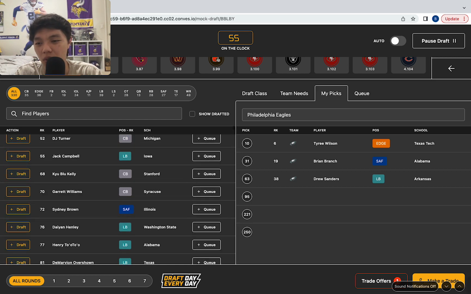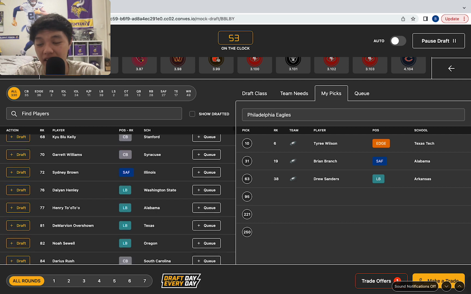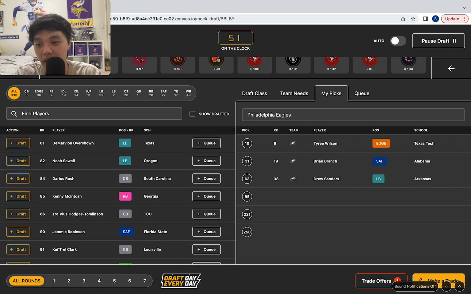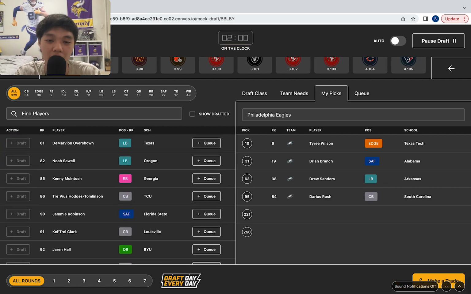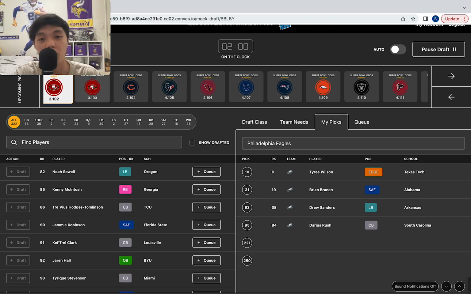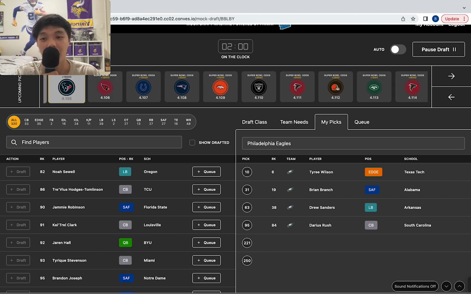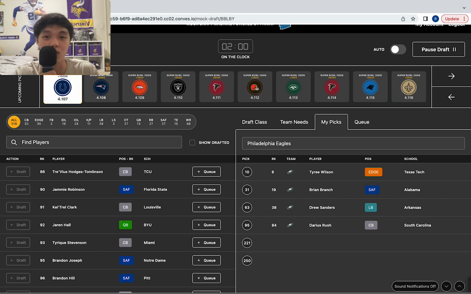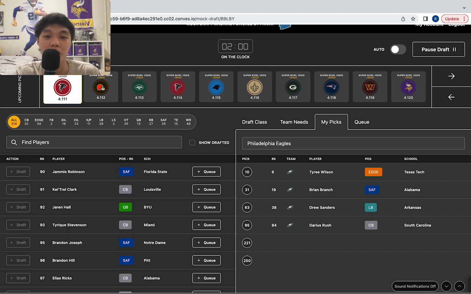I think I'm going to bring in a cornerback here, and it's not any of the guys at the top. I'm going to go ahead and bring in Darius Rush from South Carolina. I think this dude is also not being talked about enough amongst so many other cornerbacks in this class. But him and Cam Smith, what a dynamic duo at the cornerback spot. South Carolina had some luxury players at the cornerback spot. I really like Darius Rush.